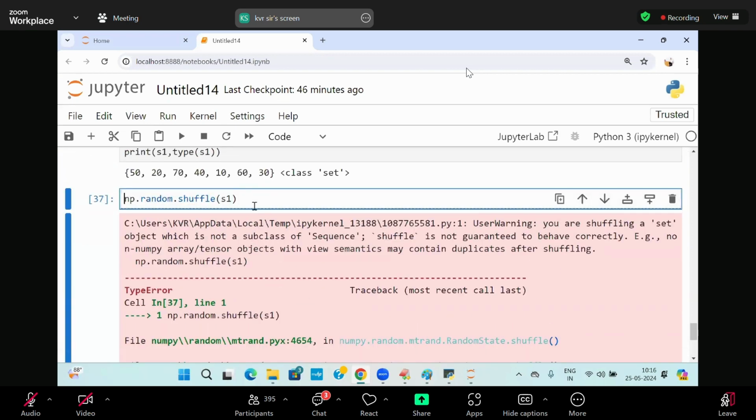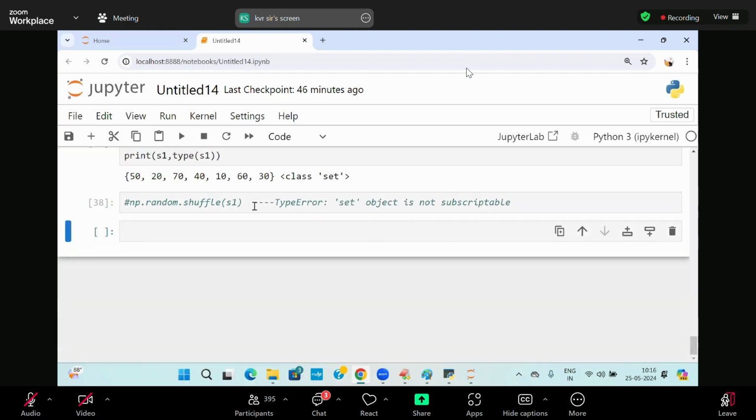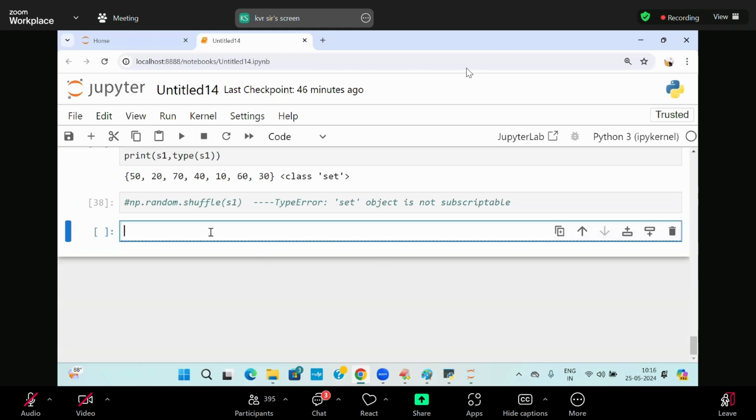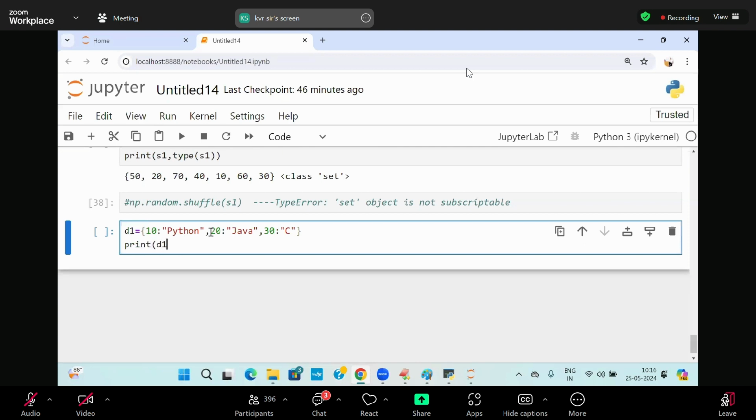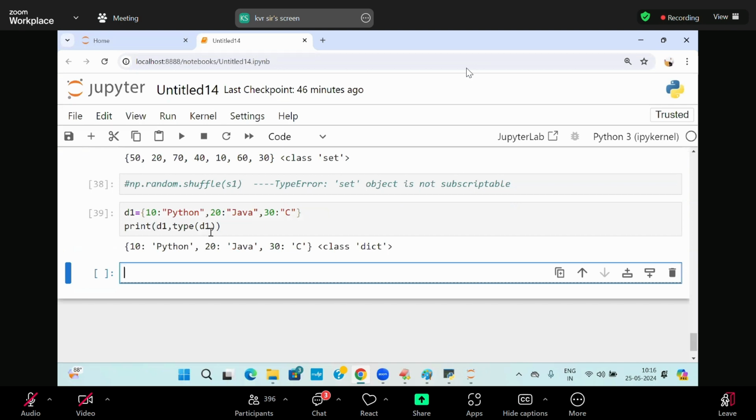This is also going to be called an error. Got it? Now, last and final. d1 equals {10: Python, 20: Java, 30: C}. Now tell me, print d1 and type of d1. Dictionary, dict. Is dict mutable or immutable?